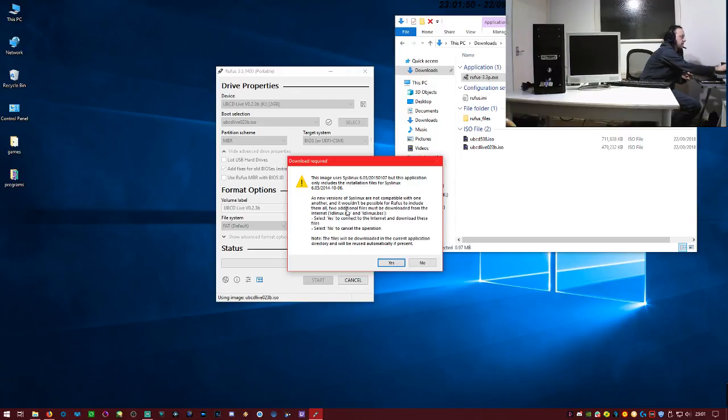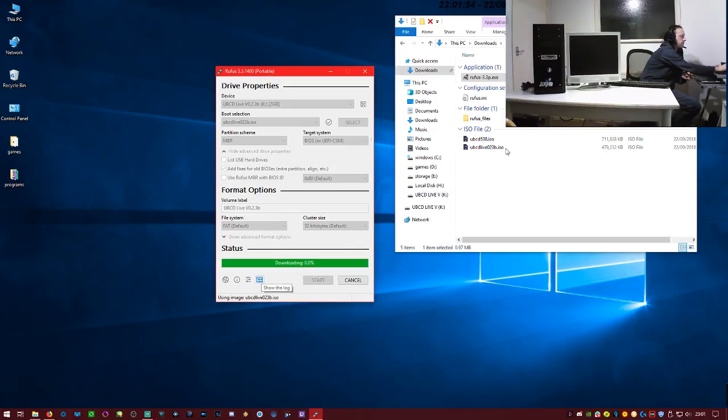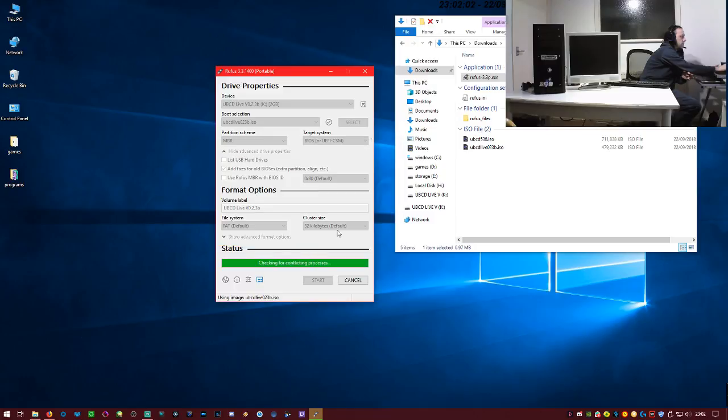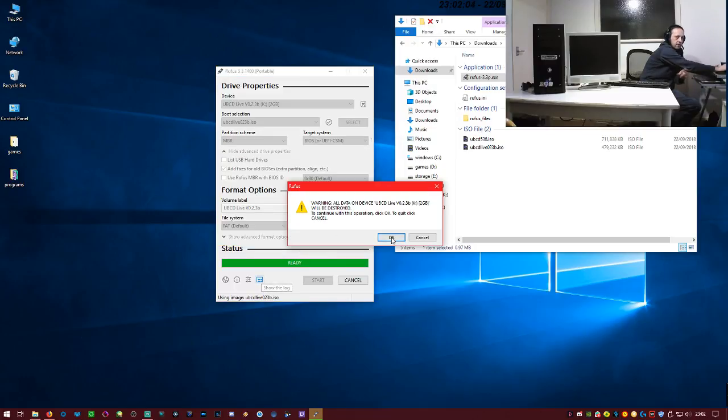It picks up that it's an old version. There's a new version. So you say yes. It will download that into the same folder as the portable. Ask you what type of mode, DD image or BIOS image. So leave it as image. Doesn't always do that with Windows stuff, but that's there.